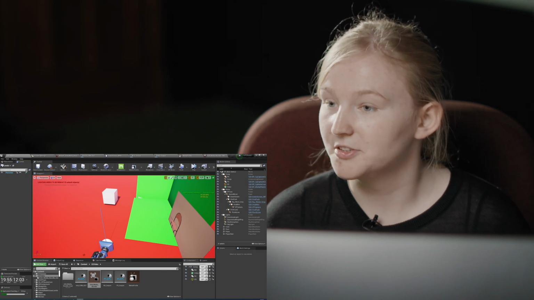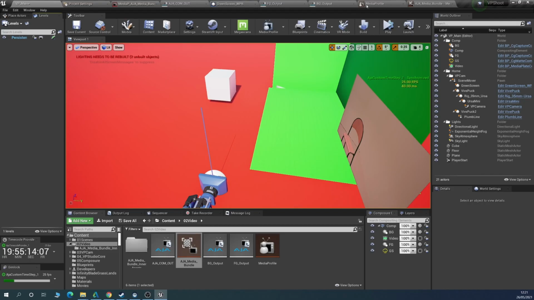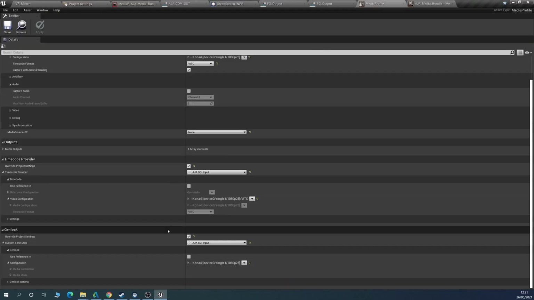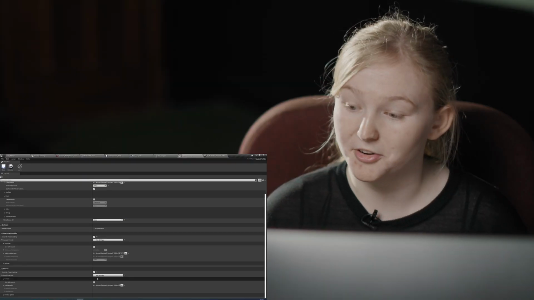To set all this up, we do that in our media profile, which we have already set up previously. As you can see, we have our timecode, we have our timecode provider, and these are the settings we're using. And same for the Genlock, that we're using the SDI input. So for this SDI input, we're getting our video feed, our timecode, and our Genlock.